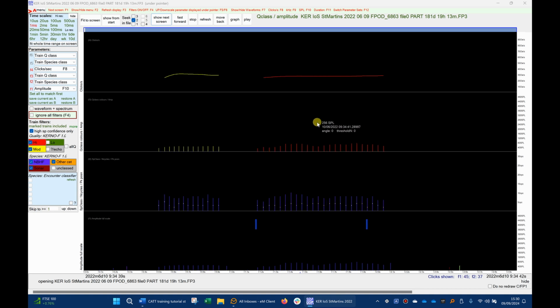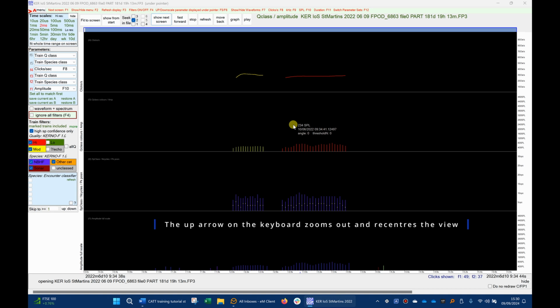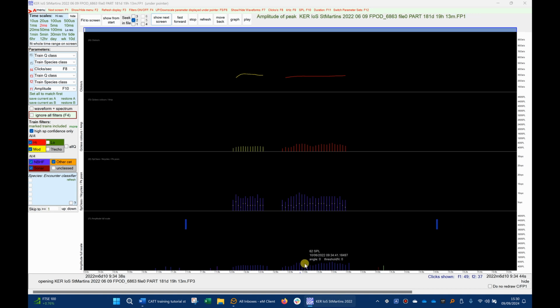and I can start seeing some characteristics. If I hit the up arrow, it will center and zoom out again. These lines here, the height of them is giving me the sound pressure level, which is like the amplitude, the loudness of it. Now that they're fairly low, if I want to give that a slightly different scale, that's going up to about 500 SPL on there.